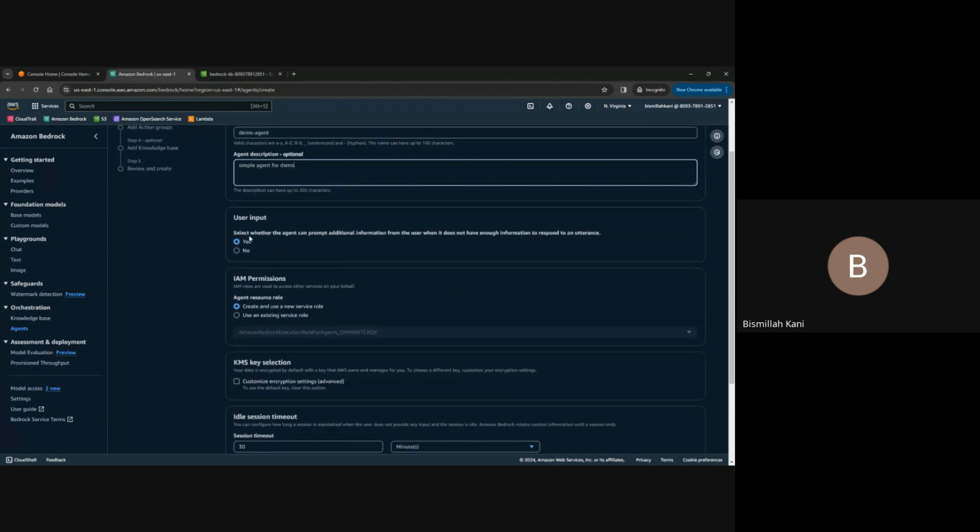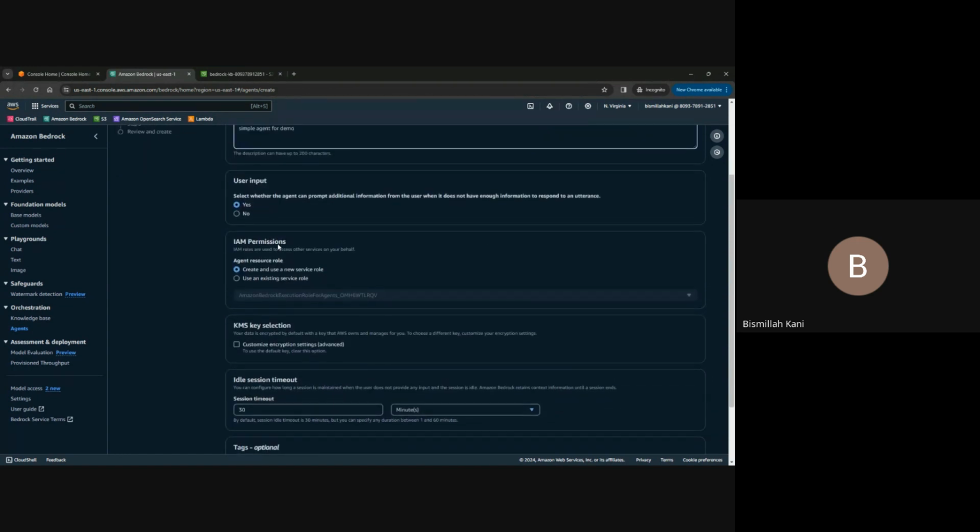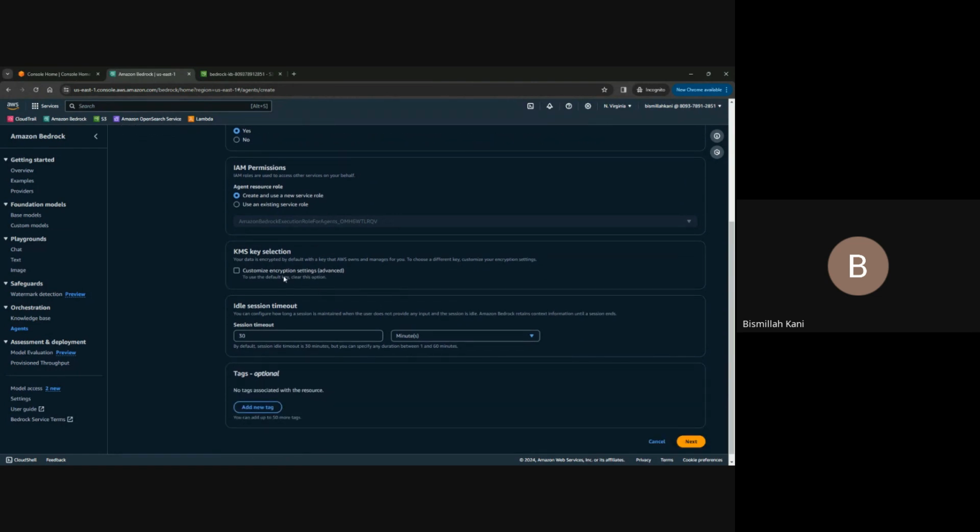So this is something: select whether the agent can prompt additional information from the user when it does not have enough information to respond to an utterance. So this is whether you allow the agent to ask follow-up questions when the agent is not able to find the appropriate answer for your questions, right? If you say yes, it will ask follow-up questions. If you say no, then it will just stop there and say that I'm not able to answer your question. Then you just create an IAM role.